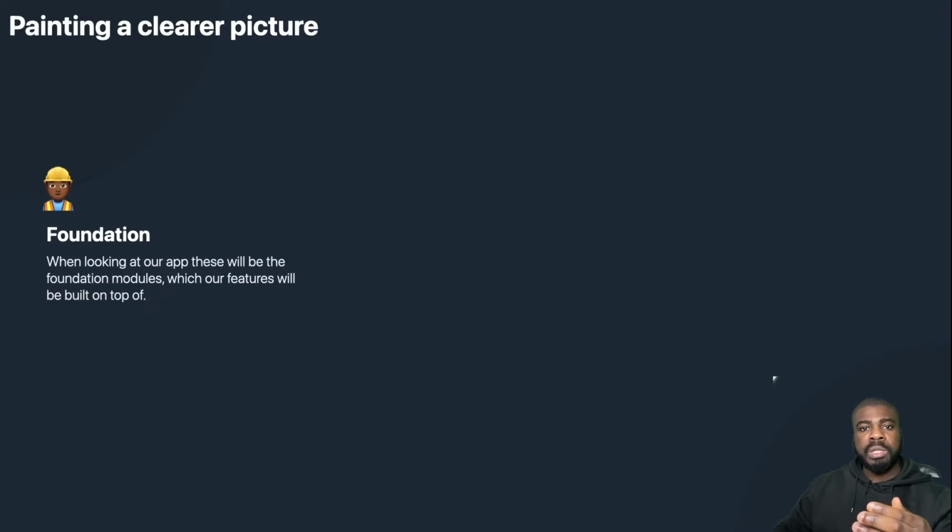So when we want to do this, we need to paint a clearer picture. The first thing we need to do when discussing our modules, looking back at our Rick and Morty example from before, is define some foundation modules. Now, a foundation module is something that the application needs, or the base layers of code that it needs to sit on top of to perform some actions.